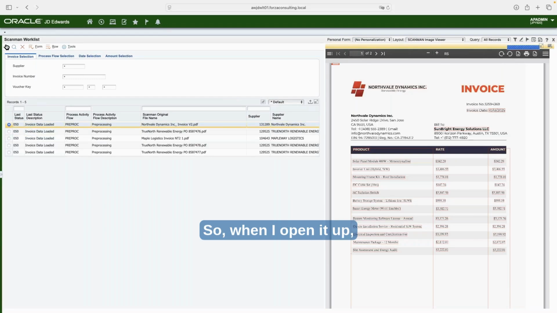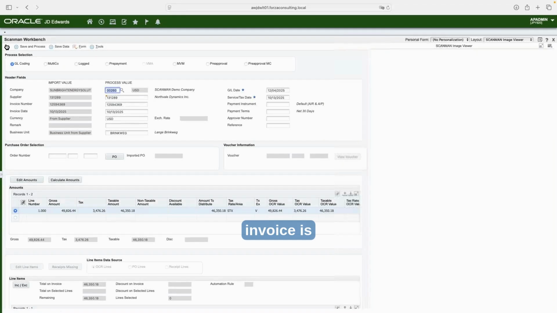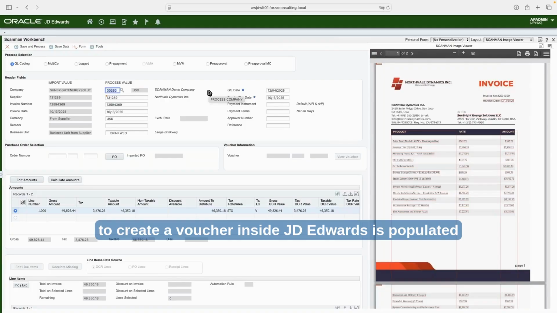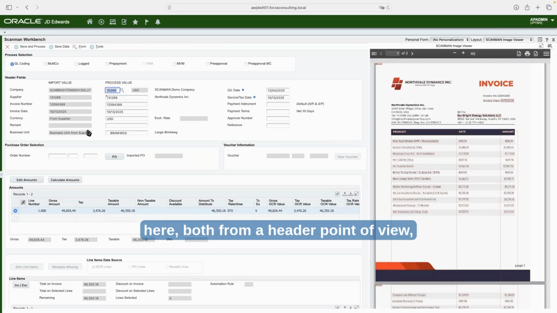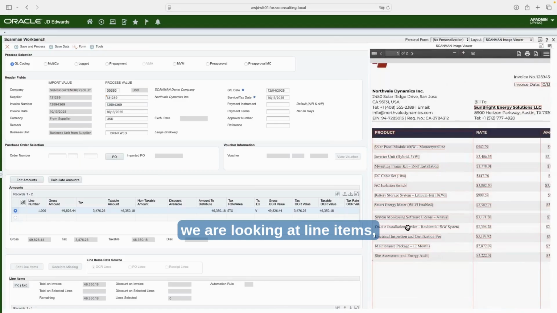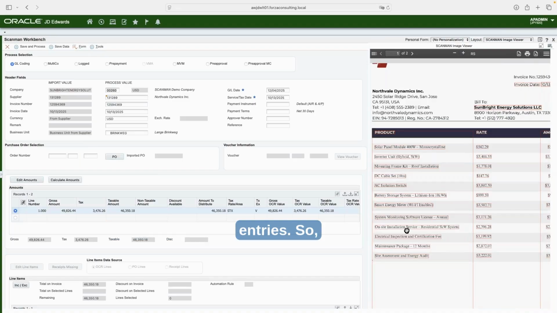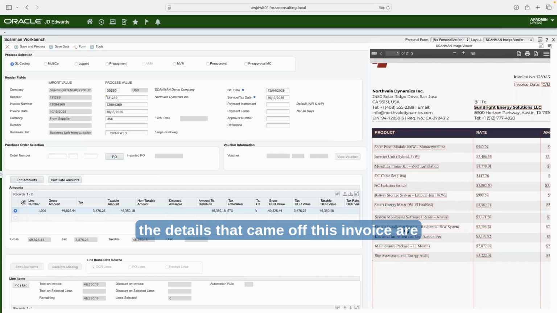So when I open it up, this invoice is actually recognized from either an electronic or OCR point of view. So every field that you need to populate eventually to create a voucher inside JetAdwords is populated here, both from a header point of view as well as from a detailed point of view. In this particular case, we are looking at line items which we transformed and translated into journal entries. So the details that came off this invoice are being used to create a journal entry, and that's what I'm showing you as we speak.